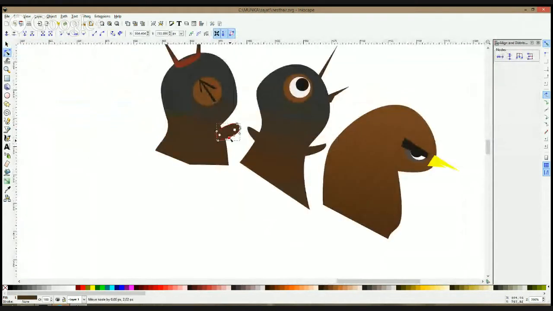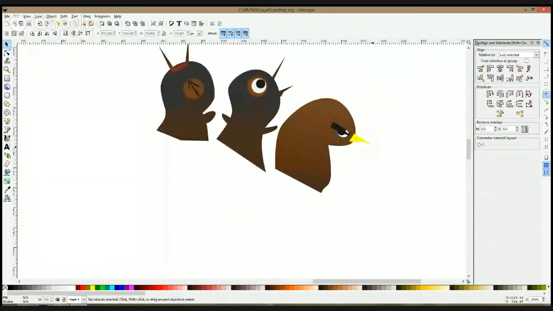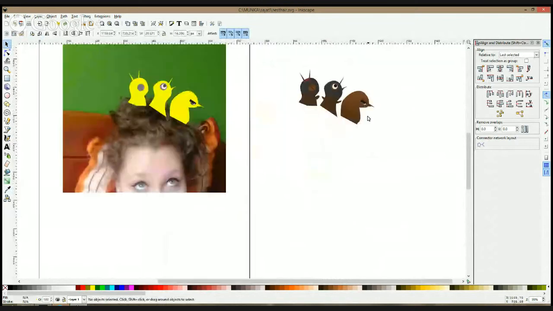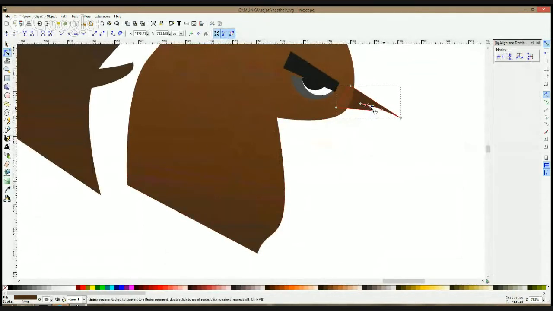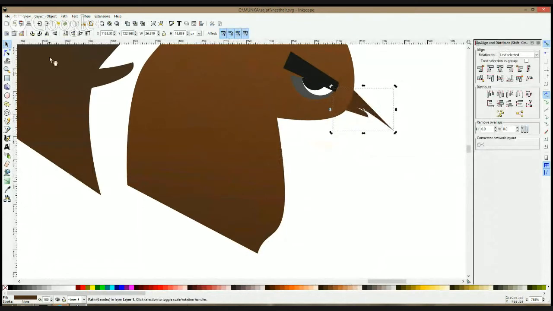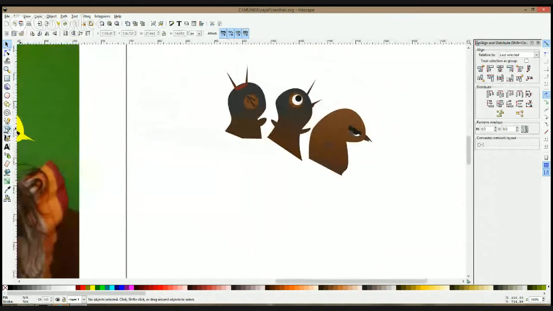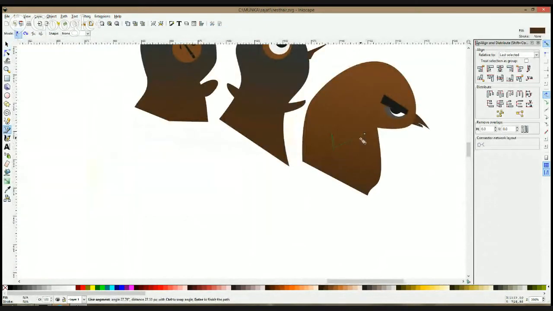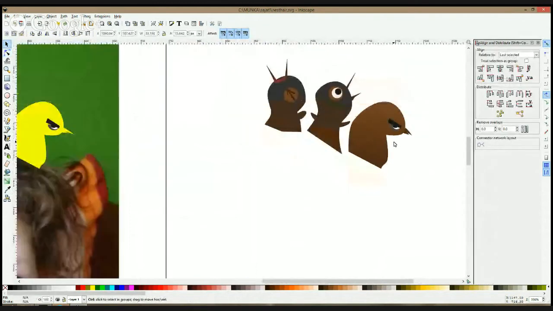Very nice and flappy. I remove this node with delete. And this little guy, I will just make his wing like this, which is just a shadow of the wing actually. Now he looks like a kiwi bird a bit. So maybe I will give him the same color as the others.